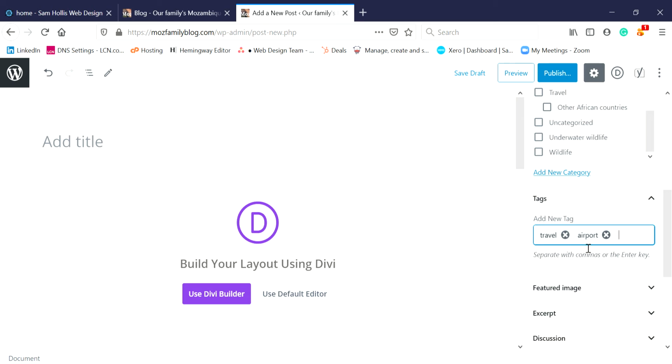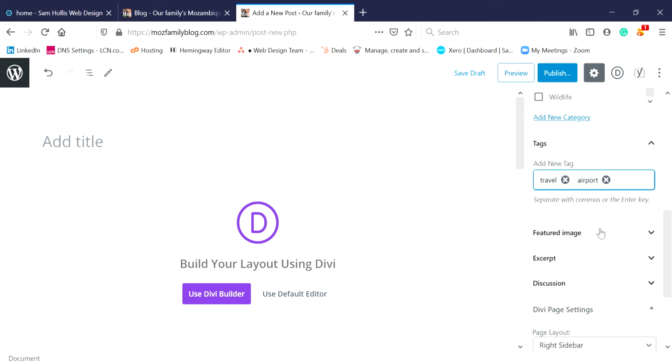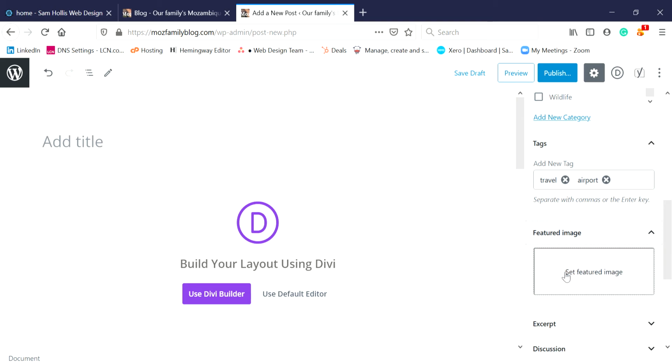Okay. The next thing I want to add is my featured image. That's the main image that links to the blog. That's really important. That will appear in other pages. That will appear in social media. So that's your key image for that blog.